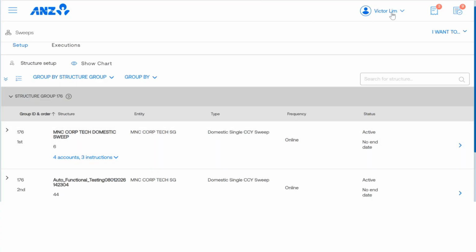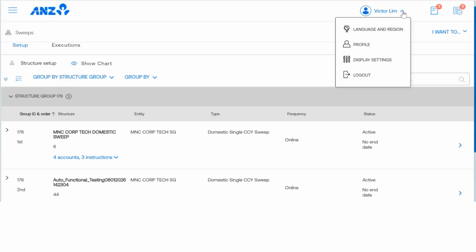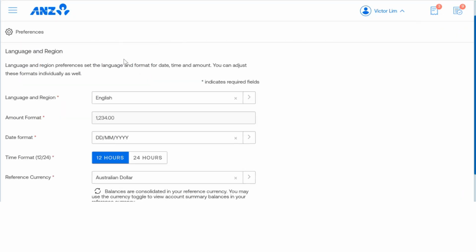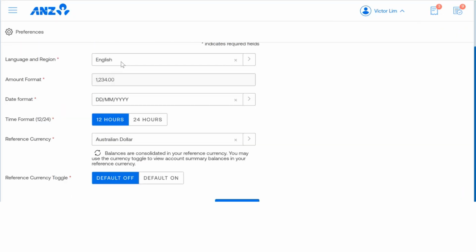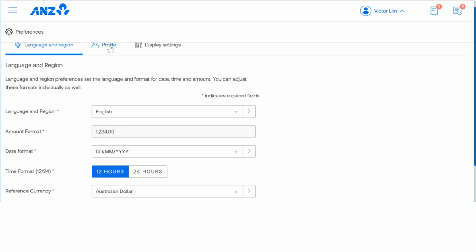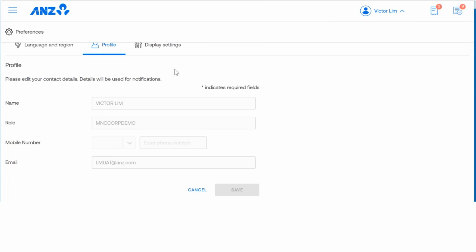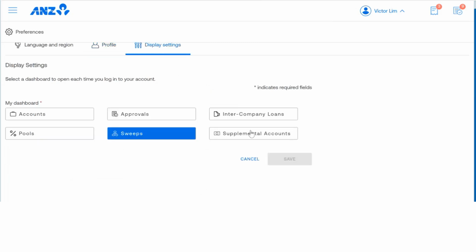Along the main menu bar at the top, we also have your profile. I happen to be Victor Lim today, who's also a demo user. If I click on that, there are settings that relate to my user details that I can amend. I can change my number formats, my time formats, presented with some basic profile information, and also display settings. My access allows me to view both sweeps and pools, along with some other functionality which isn't available in Australia.